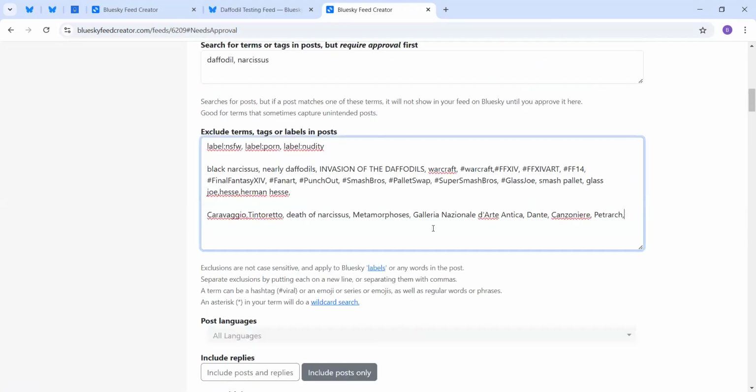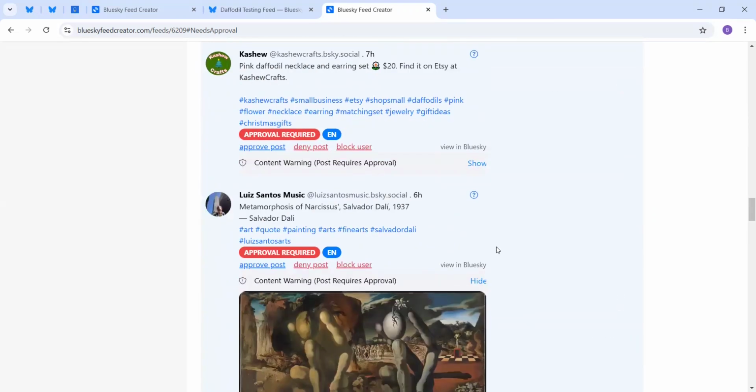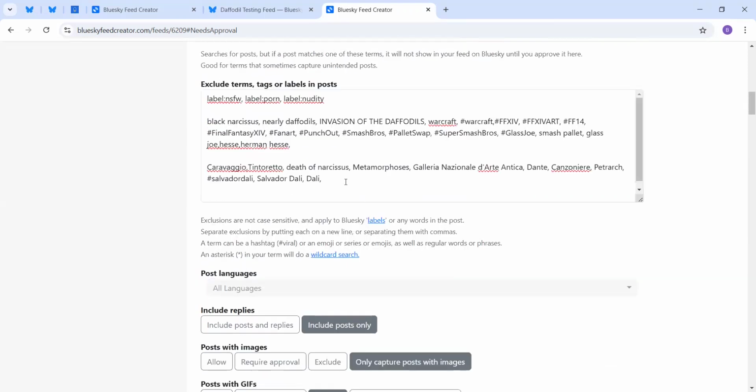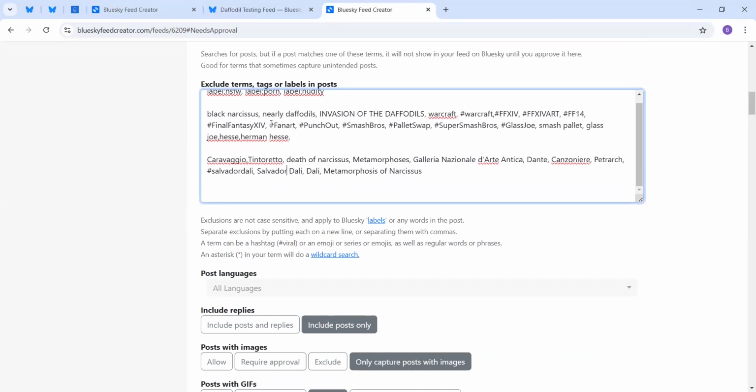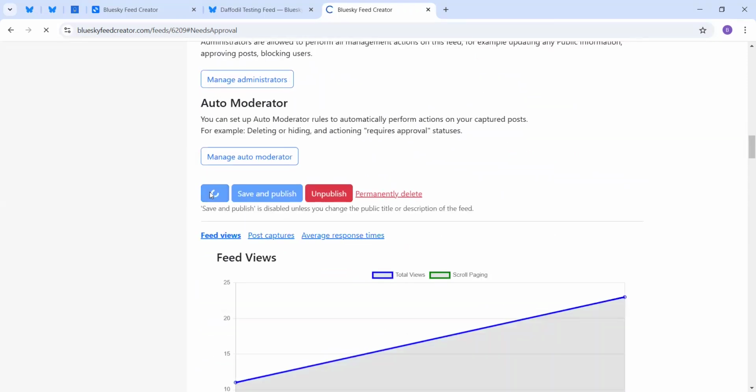So this is the spot where I've been keeping all of my fine art daffodil terms. And I'm just going to go back and copy and paste the title as well, Metamorphosis of Narcissus. And I'll pop that into, I am separating each term with commas. I can also separate them on a new line, like I have here between Hermann Hesse and Caravaggio. I need to remember to save.